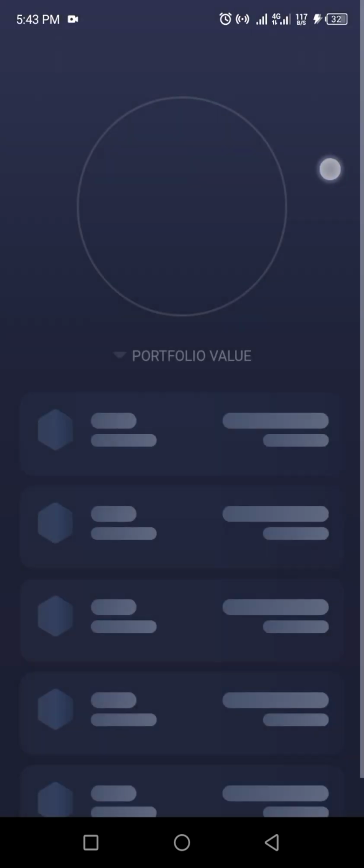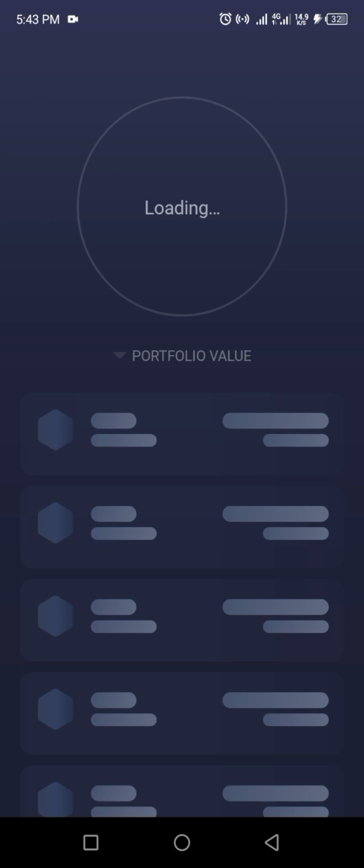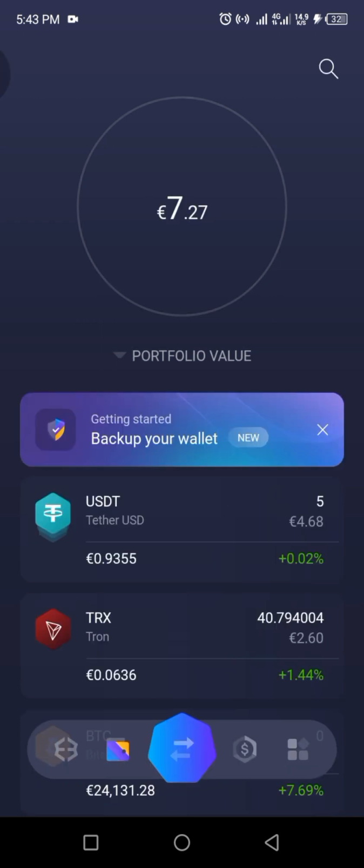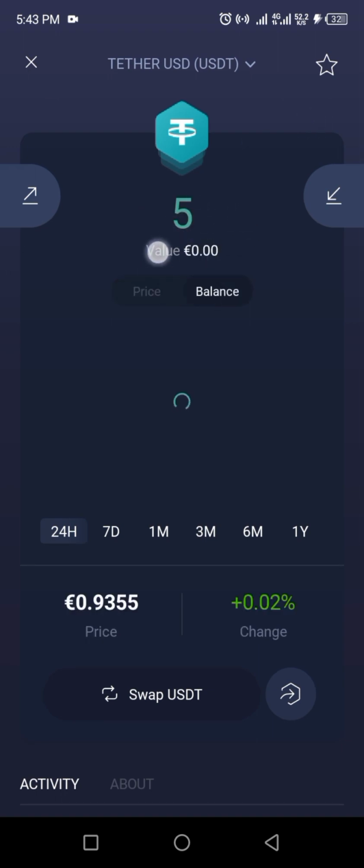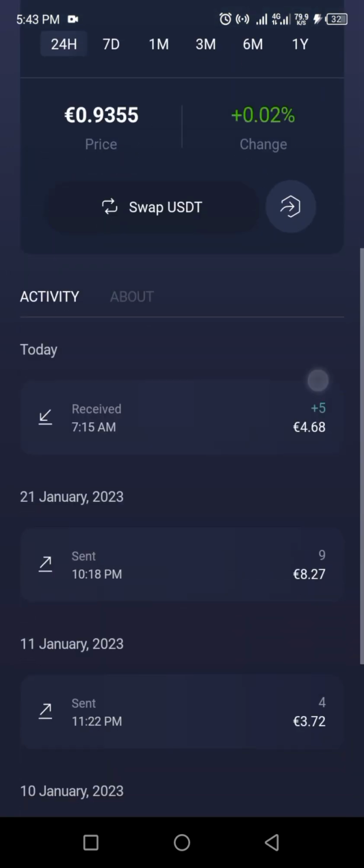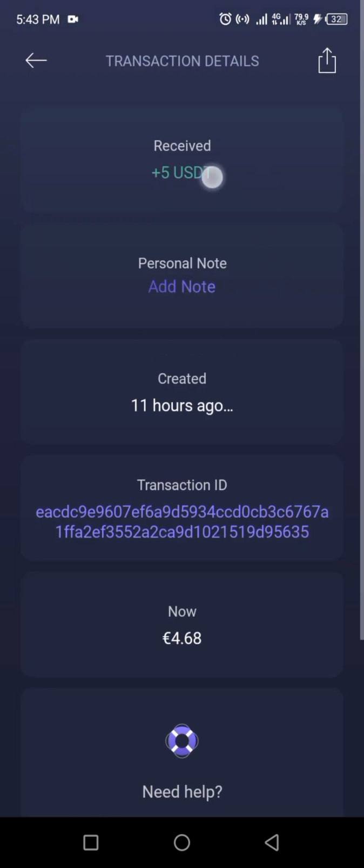I literally got payment of 5 USDT recently, and I got it for doing nothing. I'm going to show you how I made this amount of USDT. I got 5 USDT from this app, as you can see over here, and I received it today. As you can see, 11 hours ago I received 5 USDT from this app.